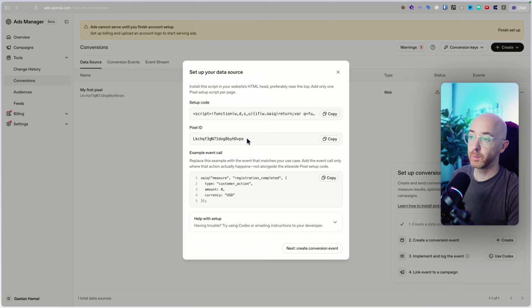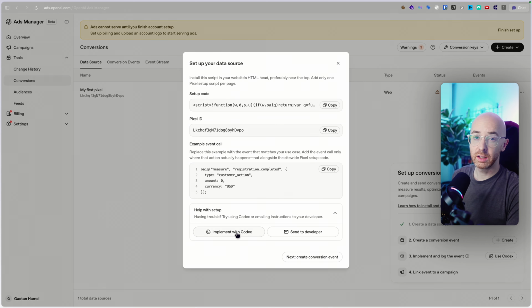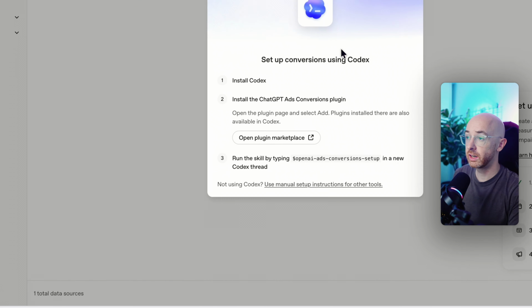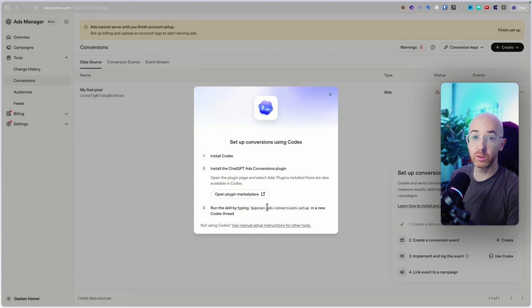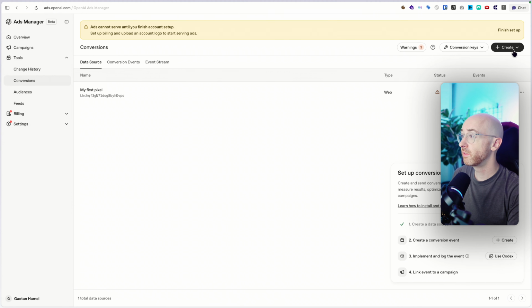Here's the ID of my pixel. It can be useful for myself after to find if I have several pixels going, and some example event calls so I can transfer some amount. Like if I make an order complete, I can send a payload, like the amount that was purchased after this ad, okay? They can help you implement using AI. I think it's very smart to have skills available to help you in the implementation or send to a developer. Just by curiosity, if you click here, you will see that you can open the Codex marketplace and have this skill that will help you set up this on your website. I think it's very, very clever.